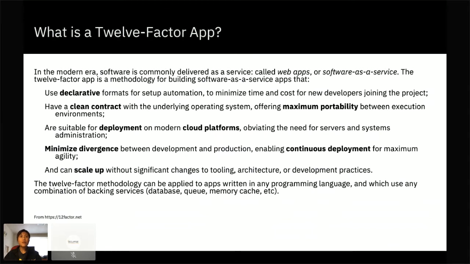Once you comply with the 12-factor app, your application is very easy to deploy into the cloud infrastructure, and is also able to scale up and down without much change. It also minimizes the divergence between development and production. Basically, you won't run into the problem where it works on my machine, it works in development, and stops working in production, etc.